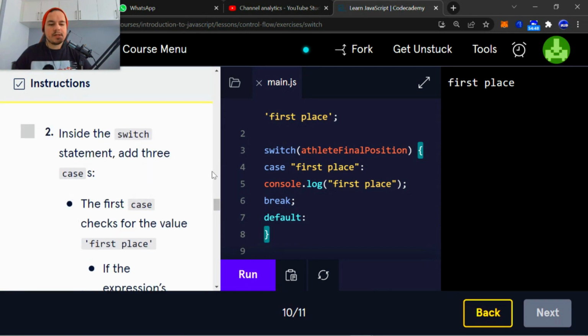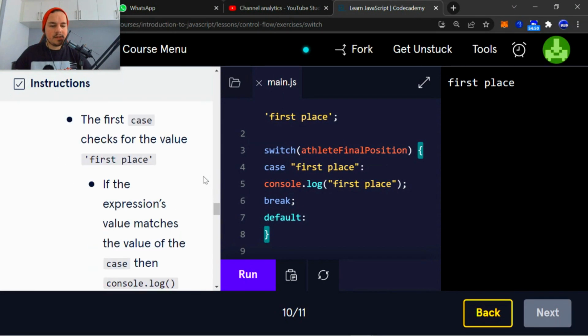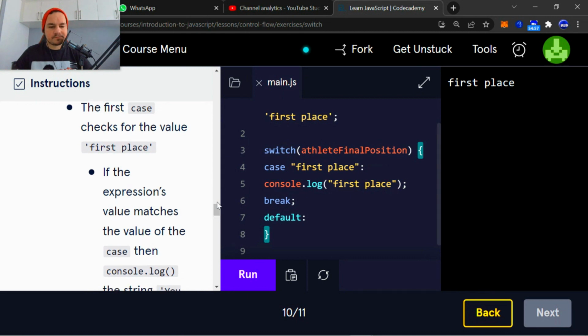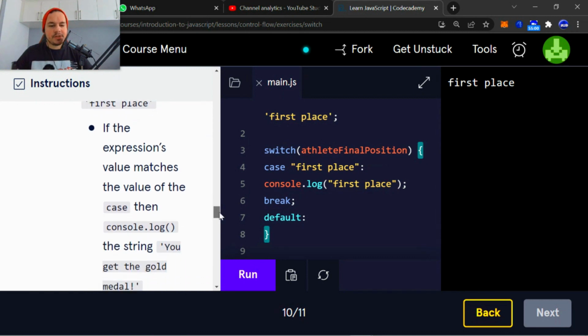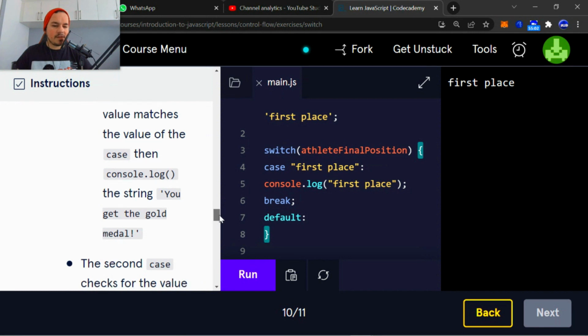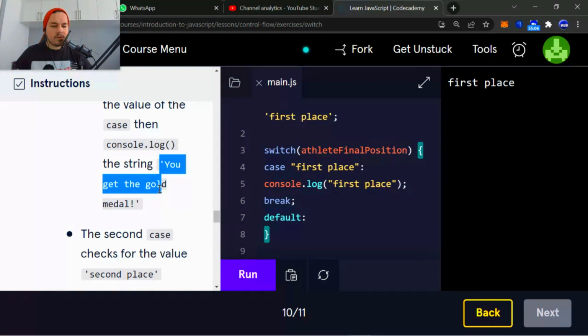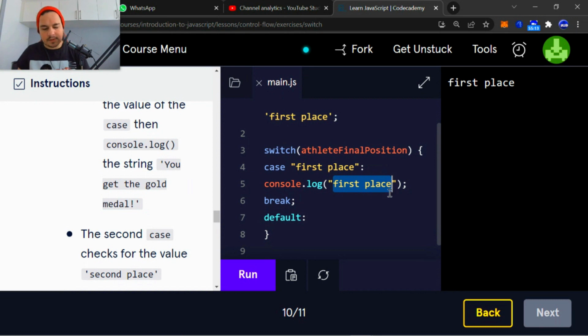Okay, so moving on, inside the switch statement, add 3 cases. The first case checks for the value first place. If the expression value matches the value of the case, then console.log the string you get a gold medal. So if this is first place, we're going to console.log the string, you get a gold medal.